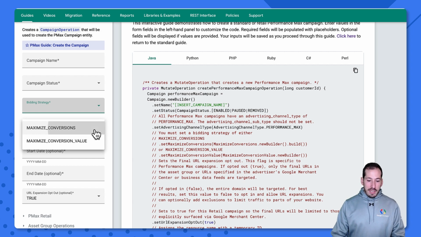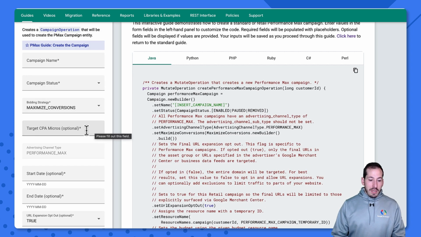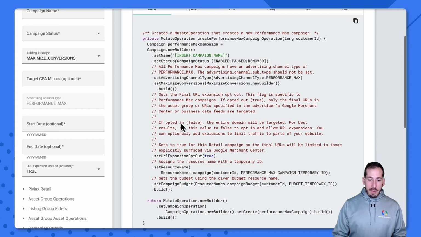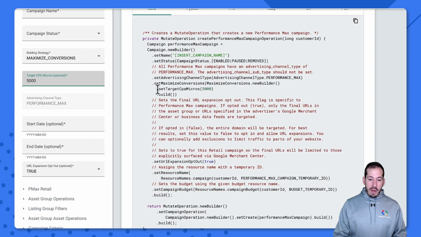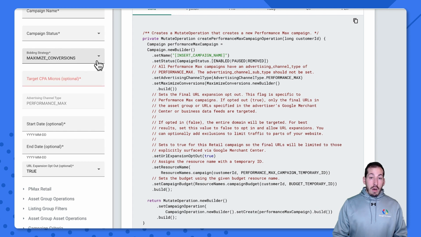So for example, let's set this to Maximize Conversions, and you can see here, now I have the option to fill out target CPA micros. And what this is saying, effectively, is what's the target amount I want to pay per conversion? And as you can see, now that I've set that in my code, Set Maximize Conversions is now set here. And if I set this optional field, let's say I set it to 5,000 micros, then I now have my target CPA set.